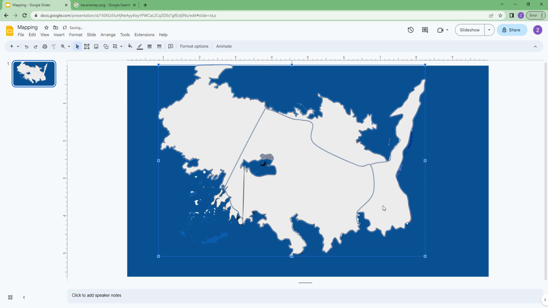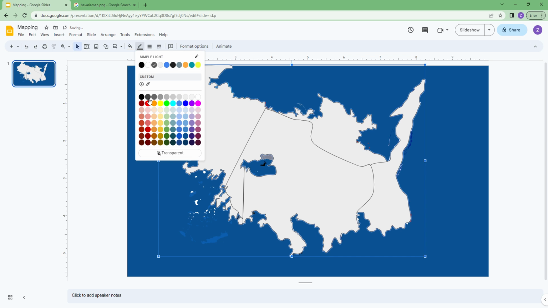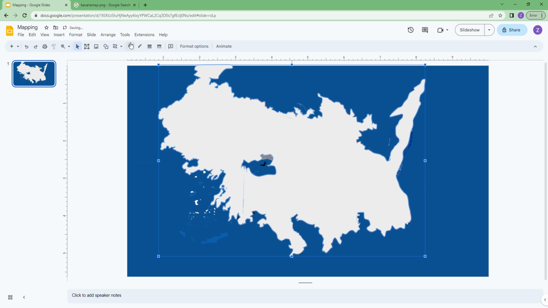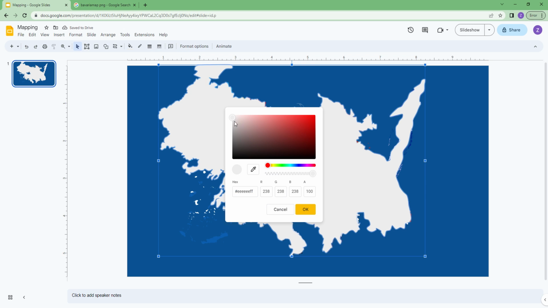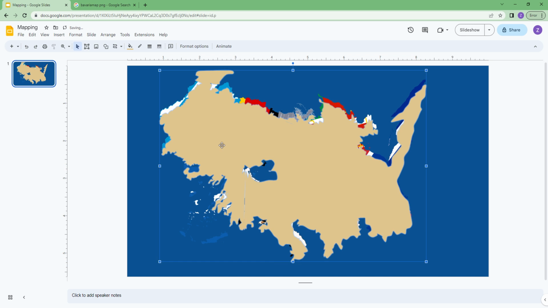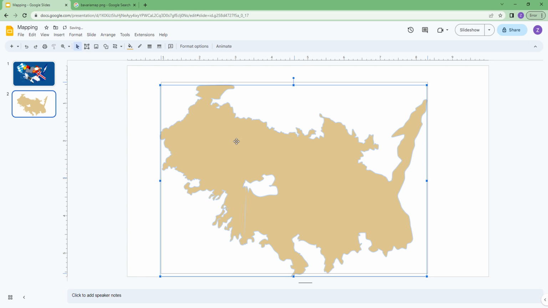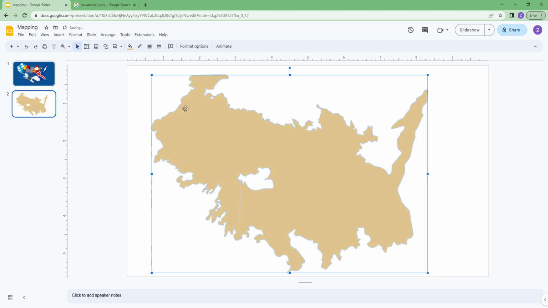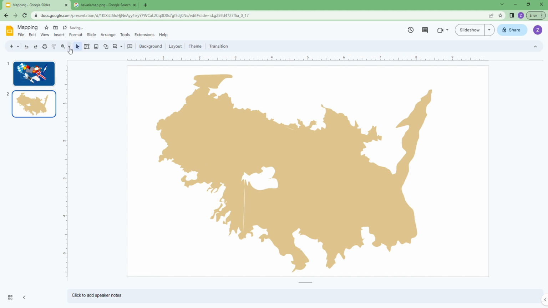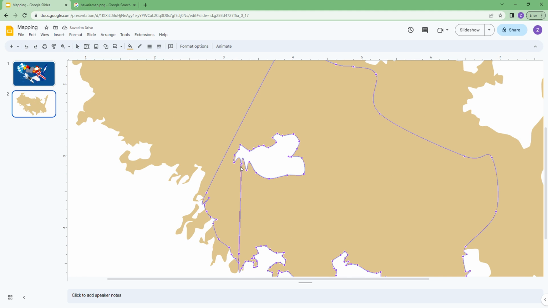Now that we got this, make sure to group it by right-clicking, or Control-Alt-G. Turn down the borders, and then pick a nice color for the landmass. Once you're done with that, you can move it down and scale it a bit better. But I think this is looking pretty good. Although with this, just double click and you can edit the nodes.